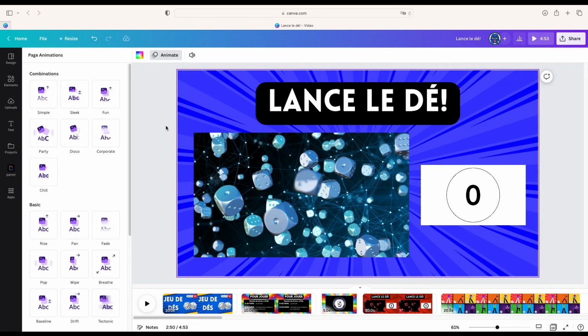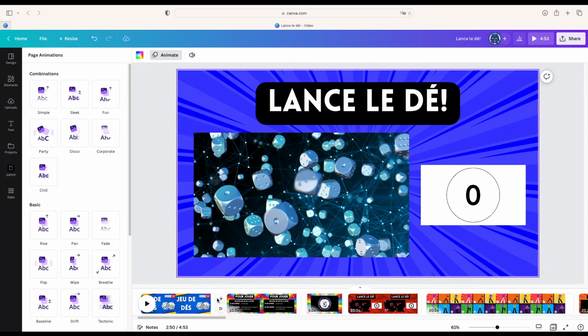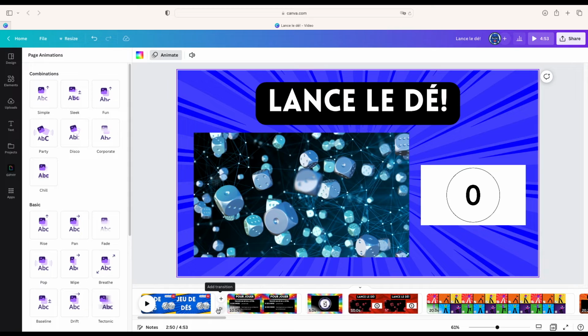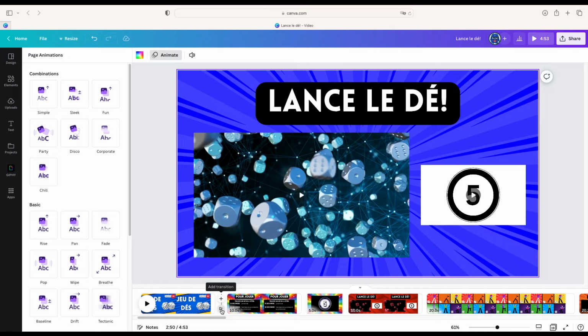And the next thing I want to show you is making the transitions between each slide. If you hover in between, you can see when I'm not hovering, there's nothing here. But if I hover in between, then you'll see you can add a page, which I don't want to do. Or if you go to this little arrow thingy, it says add a transition. So I'm going to click on there.